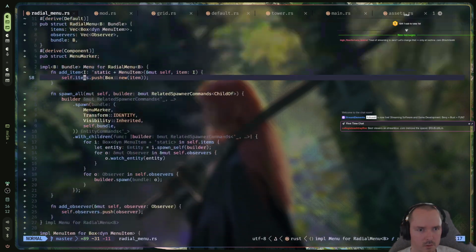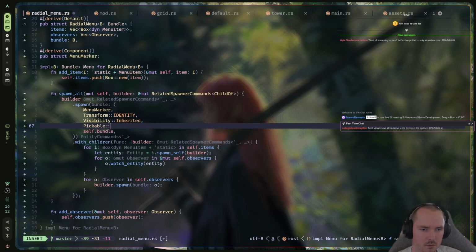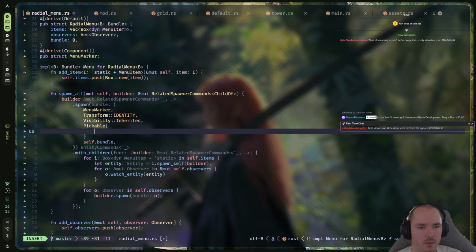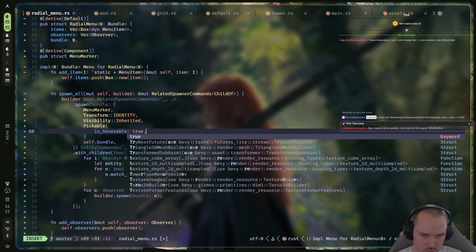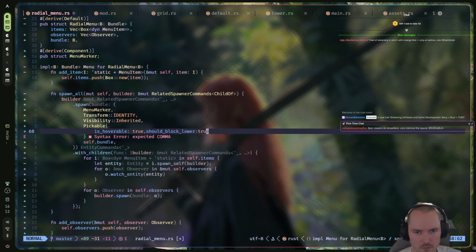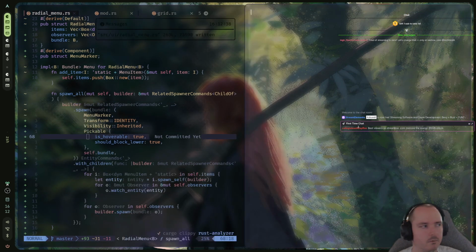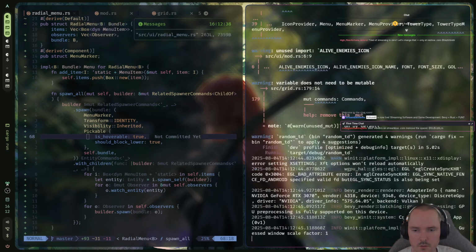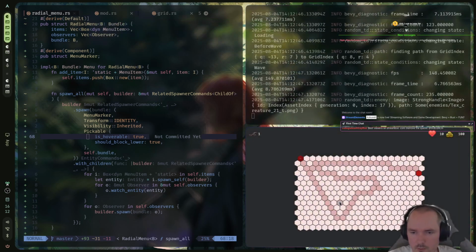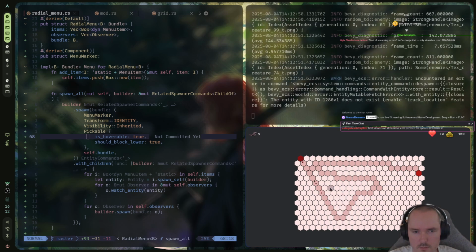So here I spawn. Can I pickable they here that it is all true? To block lower, true? Does that make sense? And would it work? How I would like to have it? I don't have a problem if, for example, it does not work as I would like to have it.